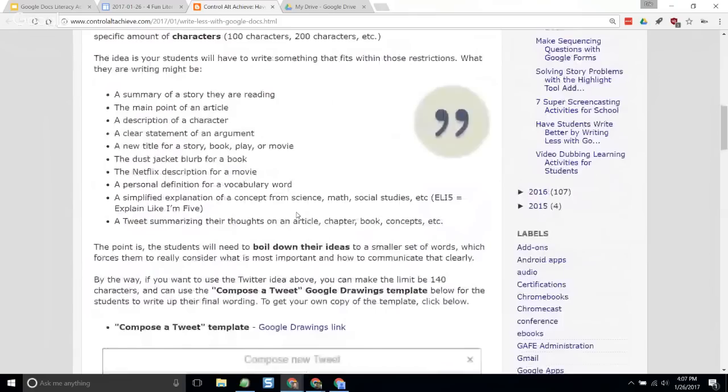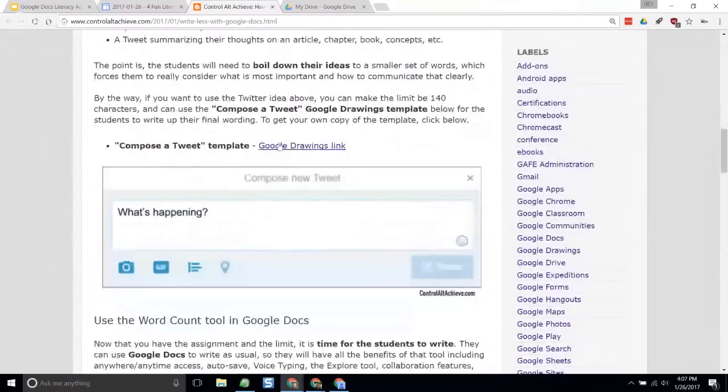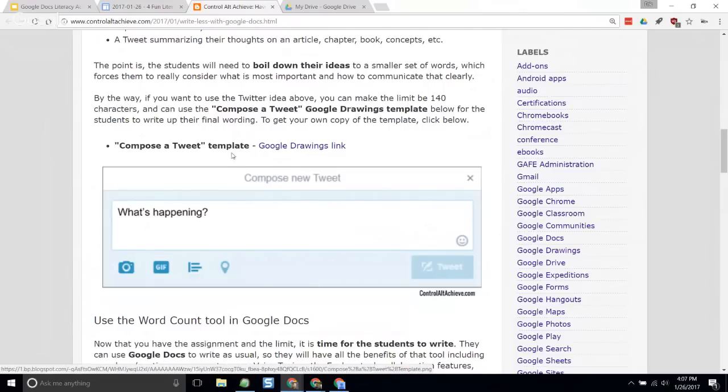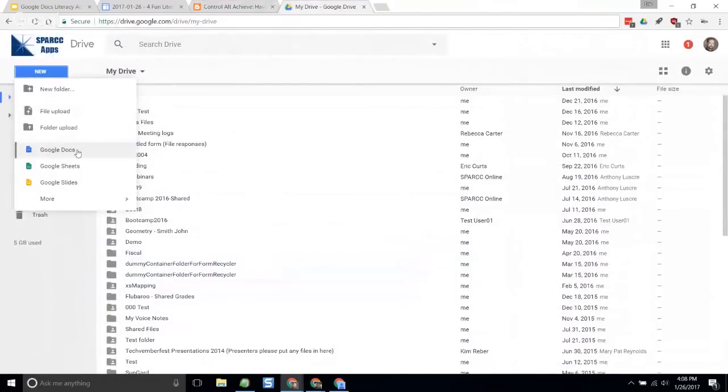Now, in addition to that, just to add a little extra twist, I have put together a template that you can use when you're all done here. It's a compose a tweet template. So if you decide to use the 140 character limit, we'll come back to this after we're done writing. There is a Google Drawing template I've made that would allow the student to take their final result and paste it into what looks like they're composing a tweet. So we'll swing back around to that when we're done. So let's go ahead and make our Google document.